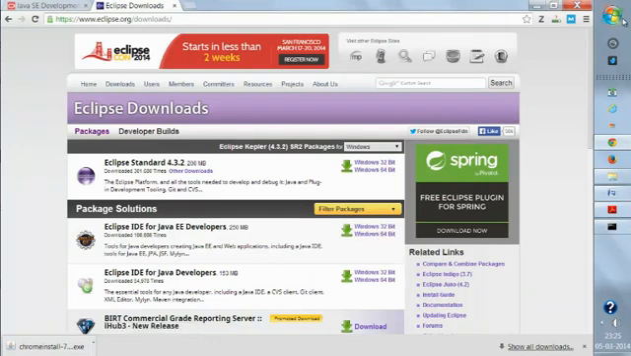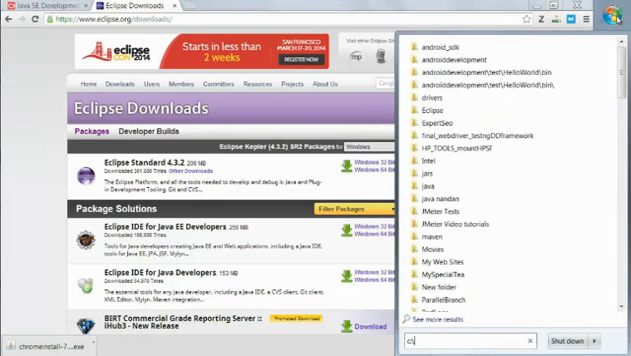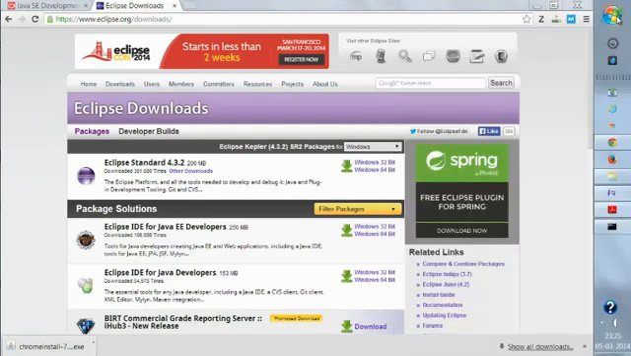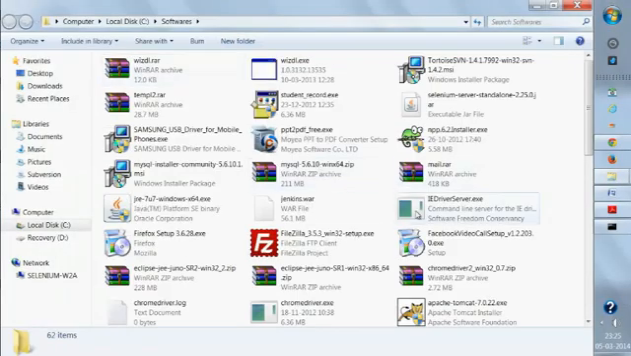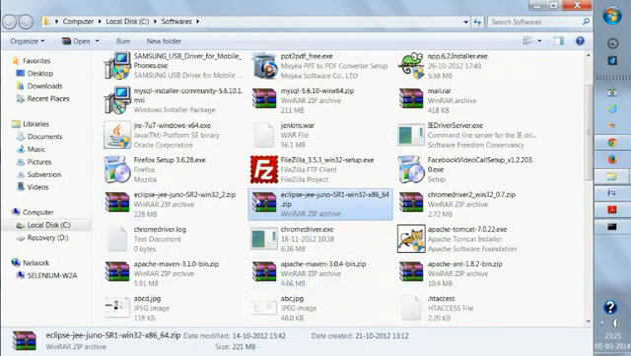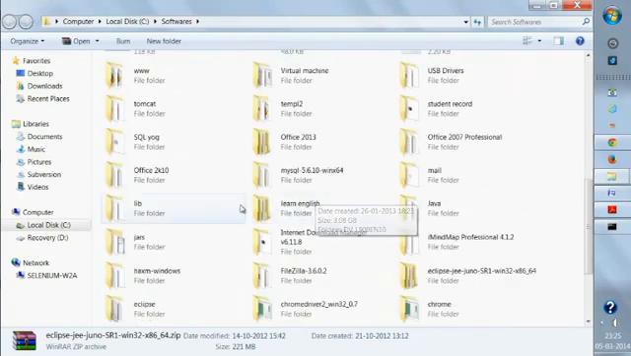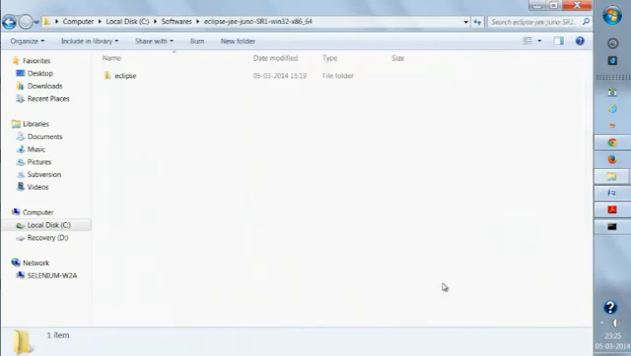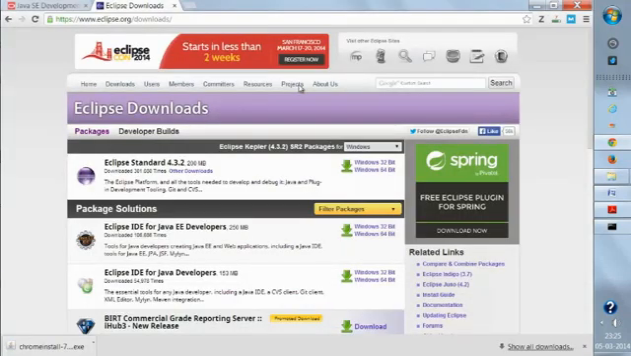Once you have downloaded it, since I've already downloaded it, I've stored it inside C drive, softwares, and here is my Eclipse for 64-bit. This is a zip file. Once I extract it, I'm going to get a folder, something over here. This is my Eclipse Juno. This was the previous version. You can download the latest version, that is Kepler.